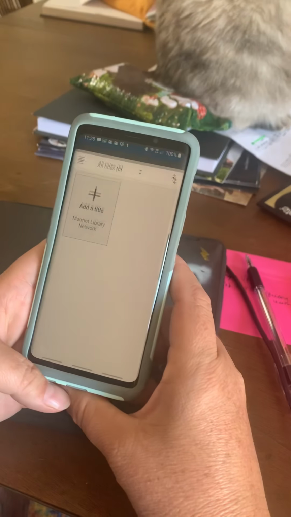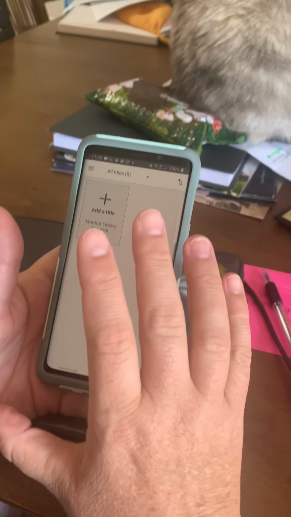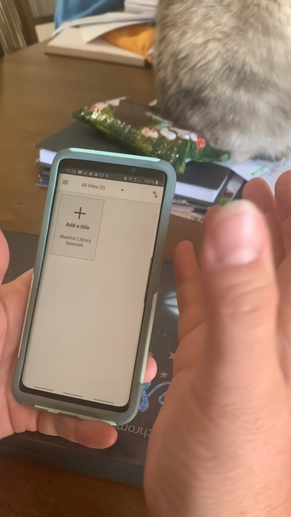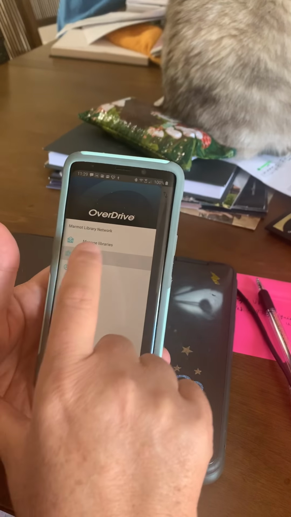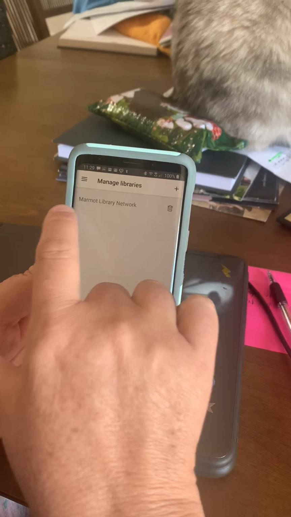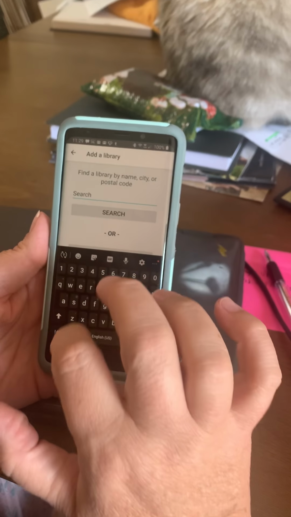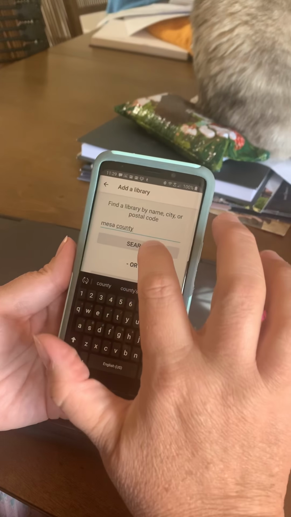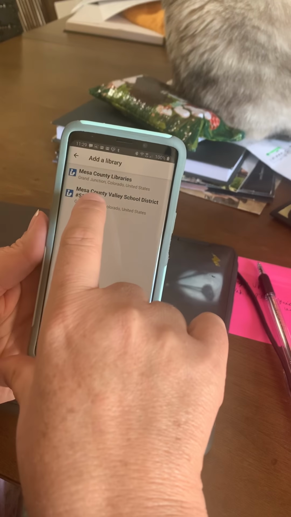Once you have it installed, you have your library number put in, Sophie? Okay, so Sophie already has her stuff put in here. But once you put this in, it's going to ask you to search for your library. When you do a search for your library, we have Marmot Library Network on there. The way I want you to search for it is to put in Mesa County. And when you search, it'll bring up Mesa County Valley School District. So you'll click on that.